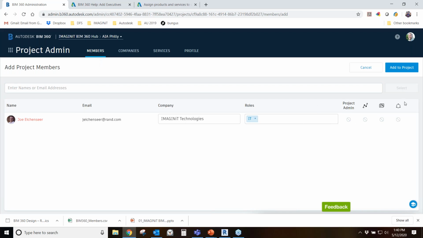So you can see IT doesn't have any of those abilities. Not sure why it defaulted to that. Joe must have his default role set up to IT, but I can assign him then on the project as an architect, and it gives him access to document management and design collaboration.